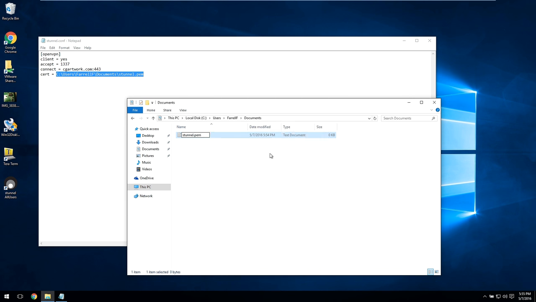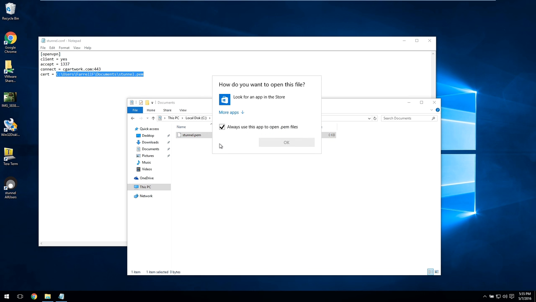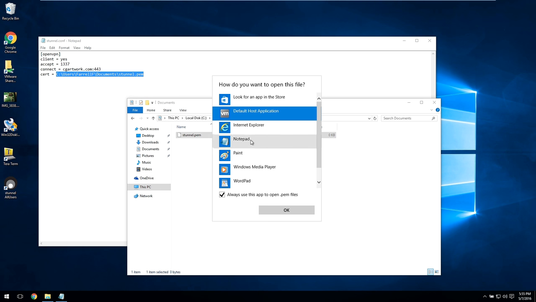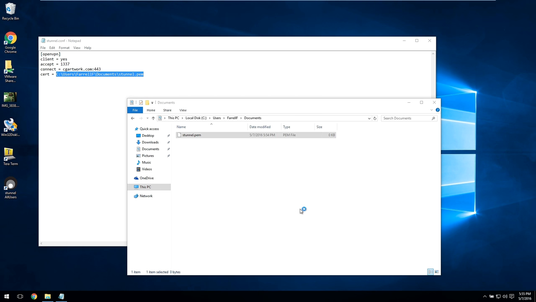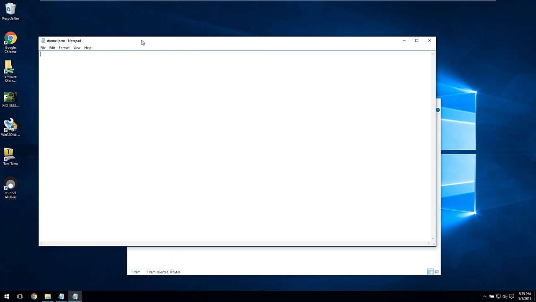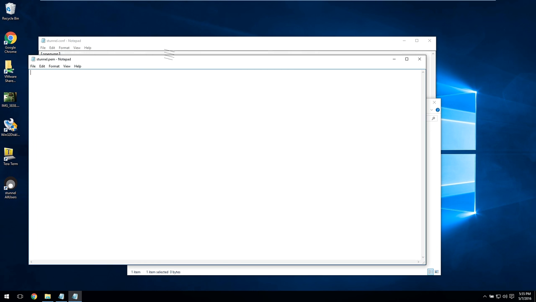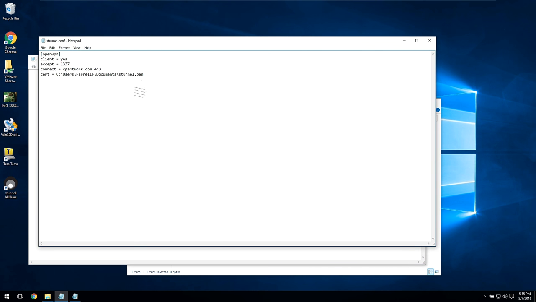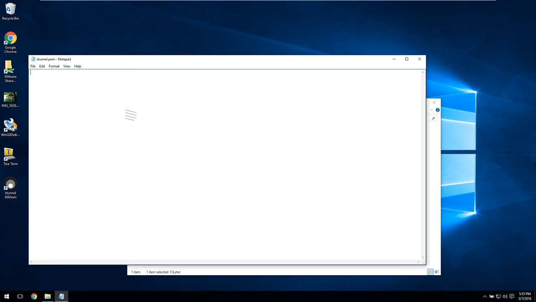And yes. Right click, open with. More apps, notepad. Okay. All right, so we now have an empty text file. We can save this and close out of it. File, save, file, exit. Okay, we need to copy over our stunnel.pem from the Raspberry Pi.